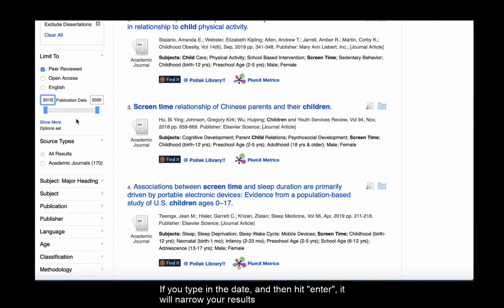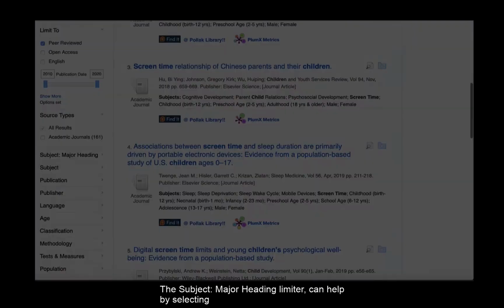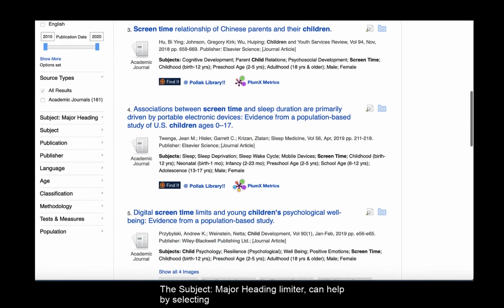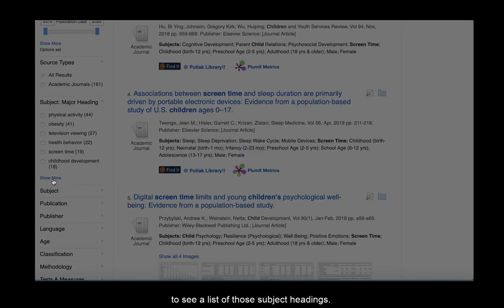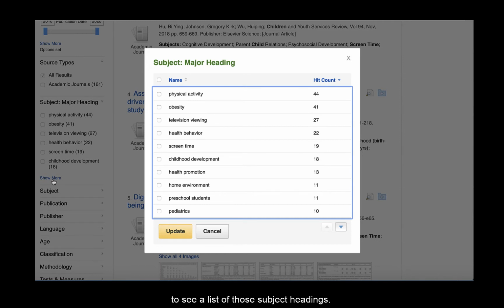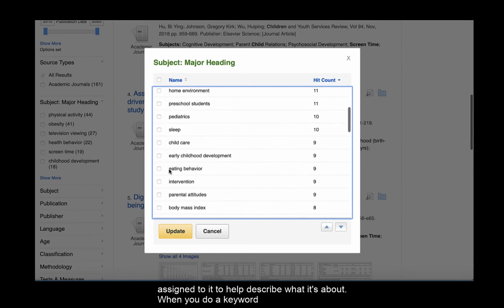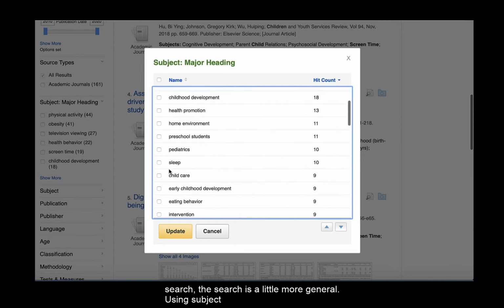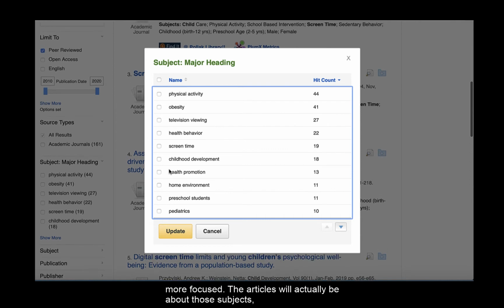If you type in the date and then hit enter, it will narrow your results to articles published within those years. The subject major heading limiter can help by selecting those articles that have certain subject headings assigned to them. Click on Subject Major Heading and then Show More to see a list of those subject headings. Each article in the database has subject headings assigned to it to help describe what it's about. When you do a keyword search, the search is a little more general. Using subject terms with the subject major heading limiter will make the results more focused.